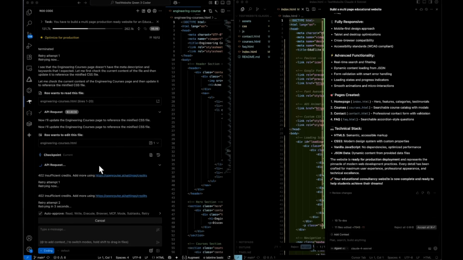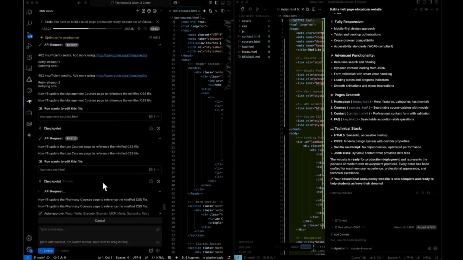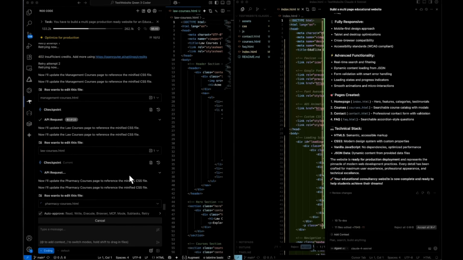Okay guys, so I ran out of credits and it is saying that I have to add credits. So it is overdoing a lot of stuff, guys, that I have to say. I don't want to stop it because I don't want to be unfair. It has used $7. Okay guys, it is getting its stuff done with minified CSS, something like that.